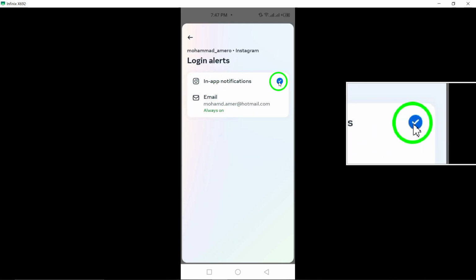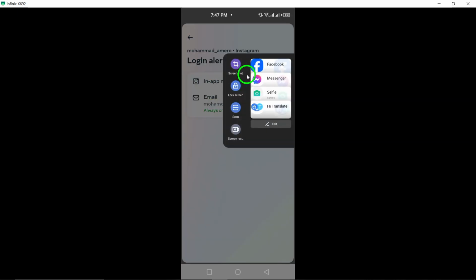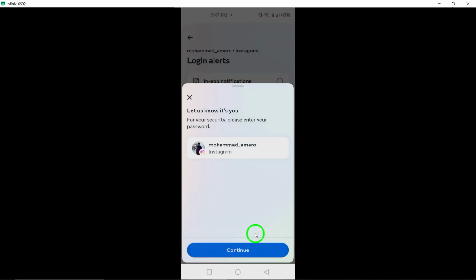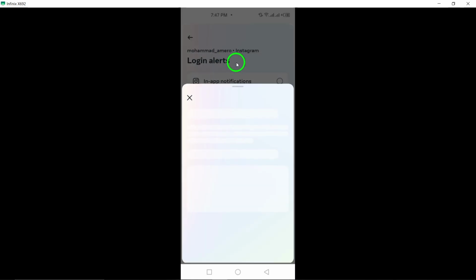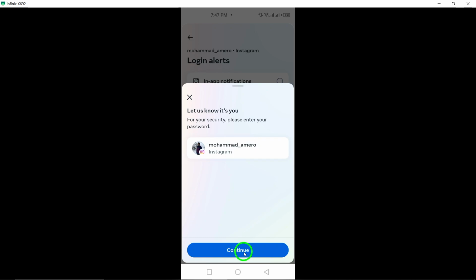By following these straightforward steps, you can bid farewell to those pesky security alerts on Instagram and enjoy a more streamlined experience. Stay tuned for more tips and tricks to enhance your social media journey. And there you have it, the updated guide on how to turn off security alerts on Instagram. Give it a try and take control of your notification settings.